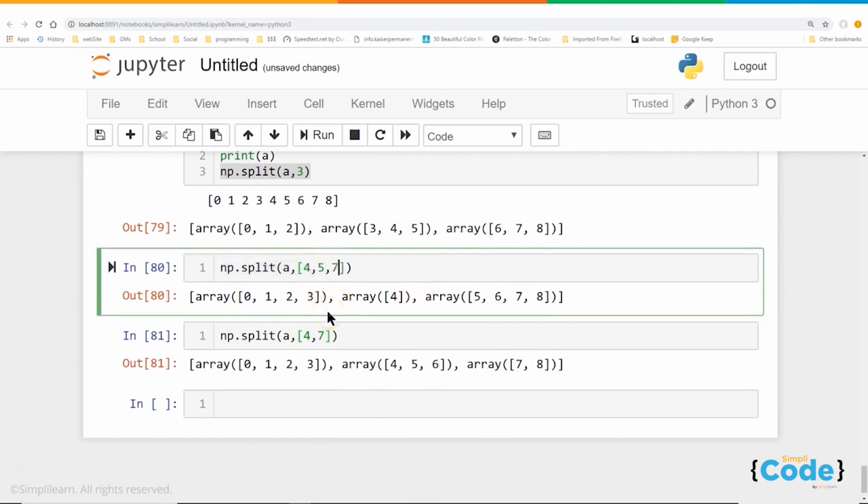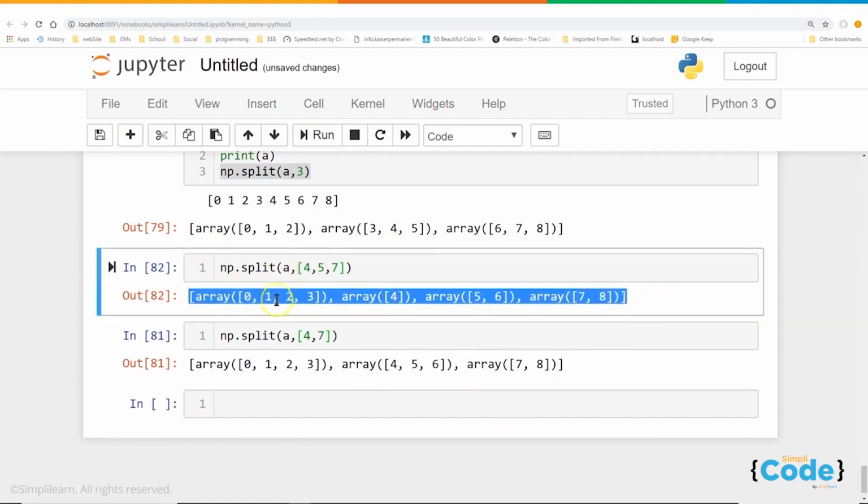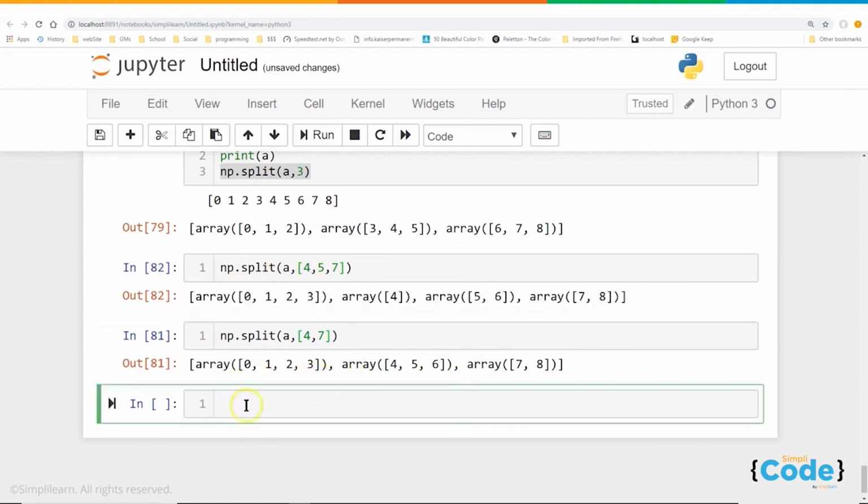We could also do it 7, just to see what that looks like. Run. And you can see I now have 0, 1, 2, 3, 4, 5, 6, 7, 8. So we can split it in all kinds of different arrays and create a different set of multiple arrays on here and split it all kinds of different ways.